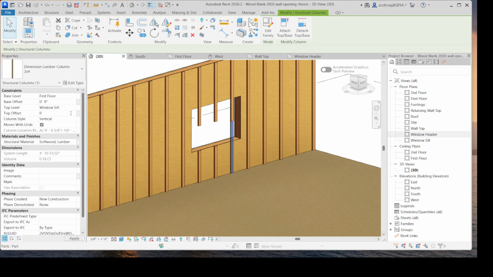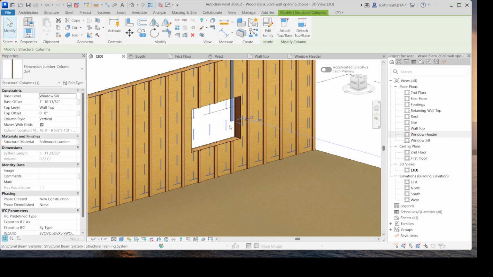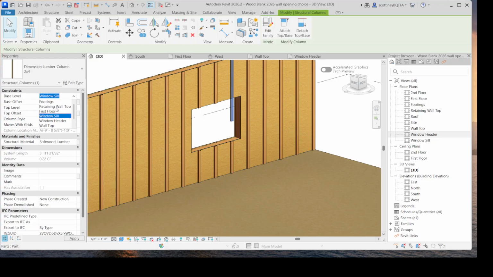Depending on where you split it, Revit tries to guess as to whether it's the header or the sill. So now I'm going to do the opposite. I'm going to start at header, but with 0 offset. And so now this one's still going to be on sill. I'm going to have to change it to header.